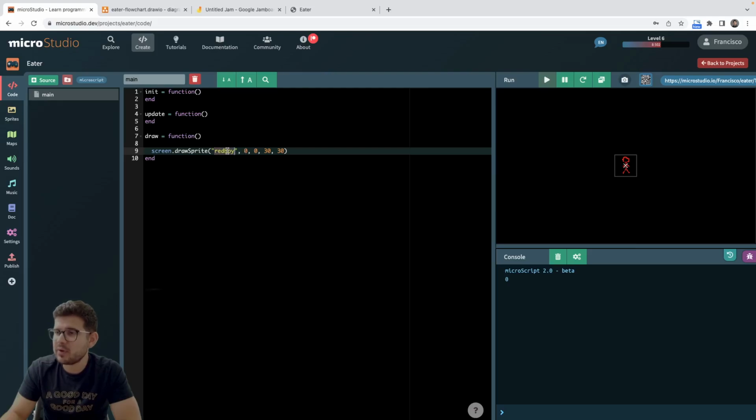And so let's remember: first argument, the name of the sprite. Second argument, where it's located in X. Third argument, where it's located in Y. And fourth, I'm sorry, the width and the height. Pretty simple.